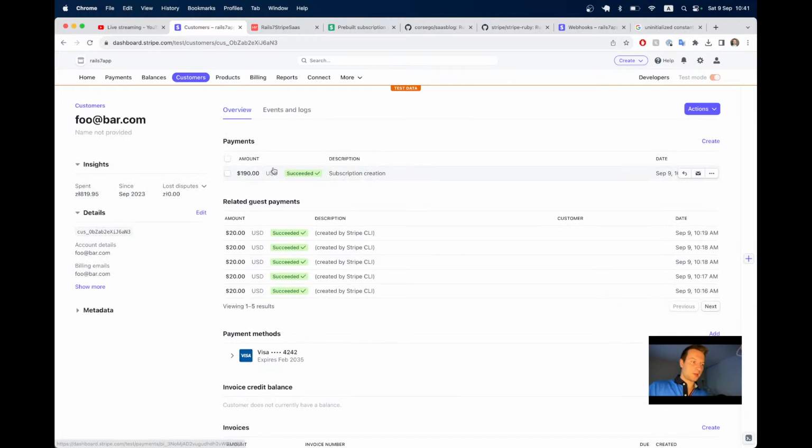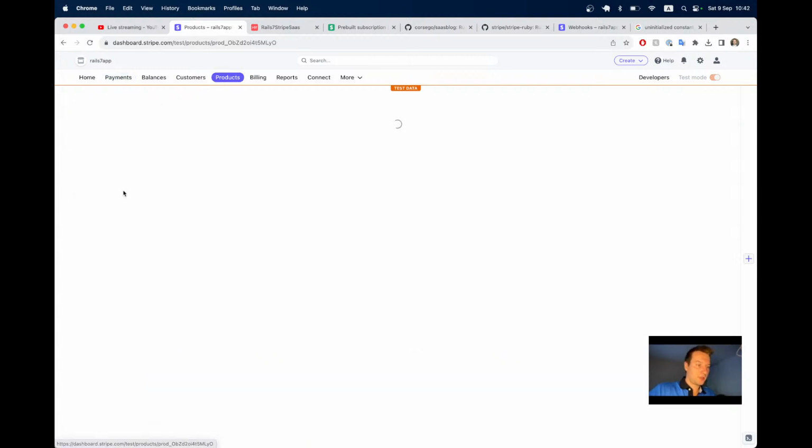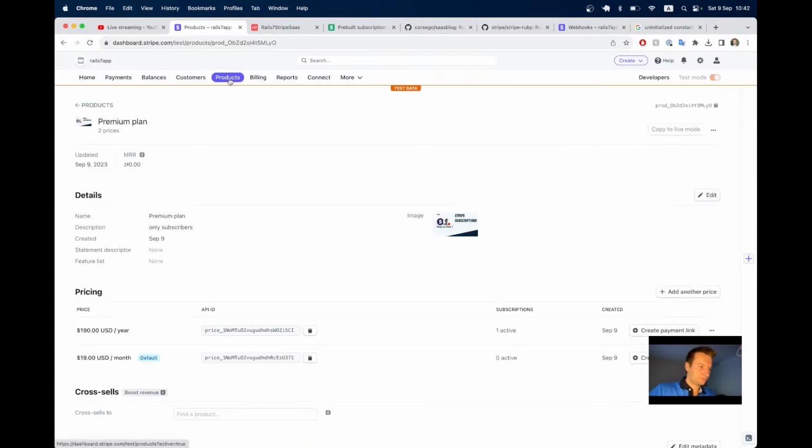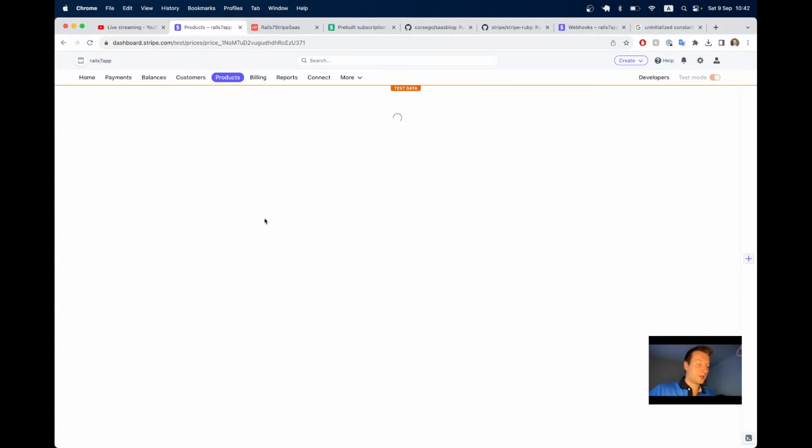Yeah, you see, this customer paid 190 just now. A subscription was created. All these disregard them because they were created when we were trying out our webhooks. So this user is an active subscriber. He made a $190 payment. Let's have a look at our products. The premium plan. Let's have a look at this price.